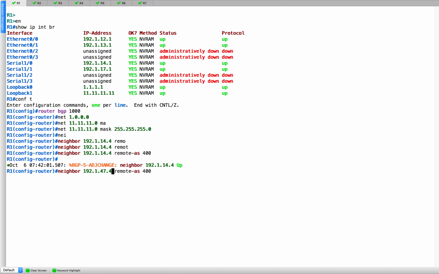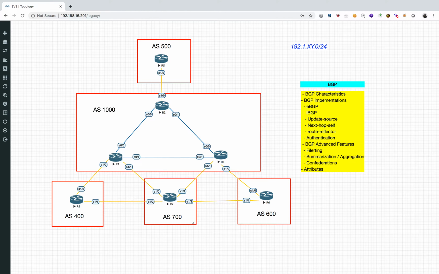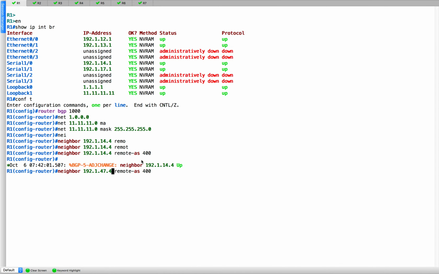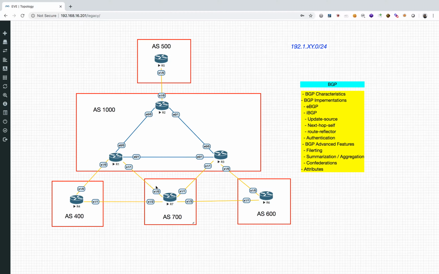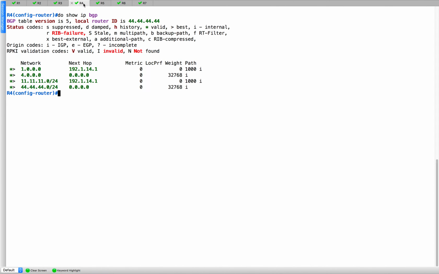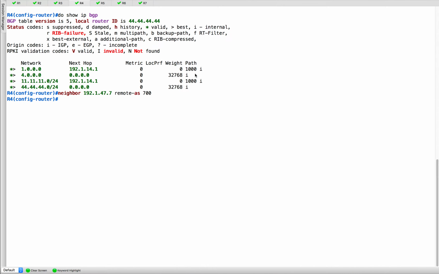So no, my bad, wait. So we'll have to do this on which one? 17, my bad. So we'll have to do this on 17.7, right? And the 700 is the AS, and we did it along this direction. We will also do it along this direction as well, which is R4. On R4, let's do this on 47.7, and the remote AS is 700, right? Good. So we have done. Now we just need to do it on R7.